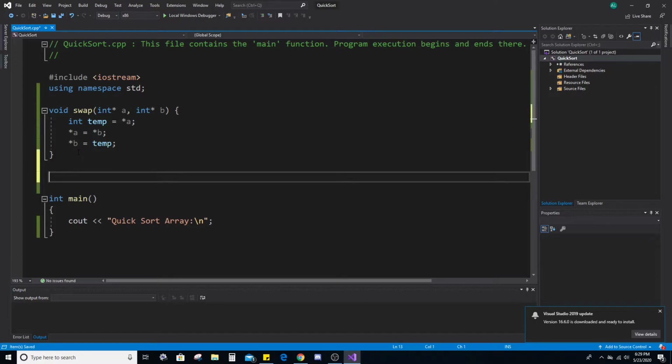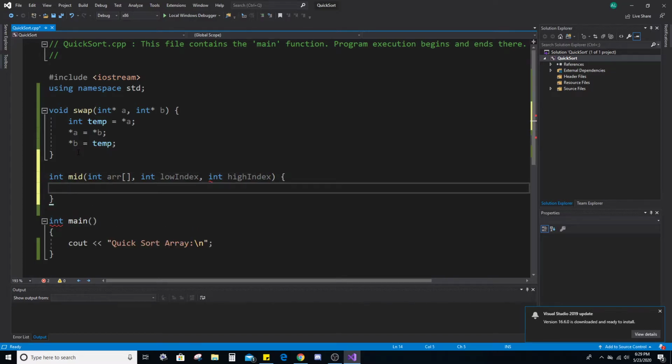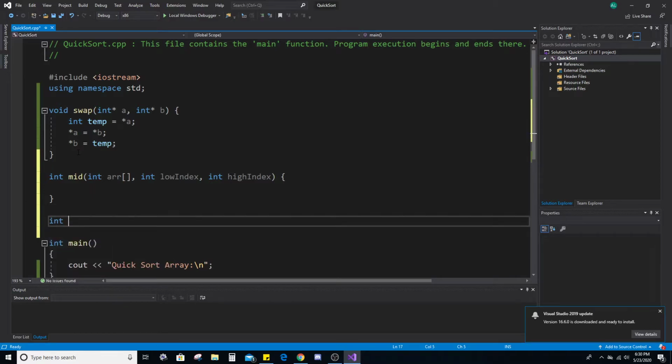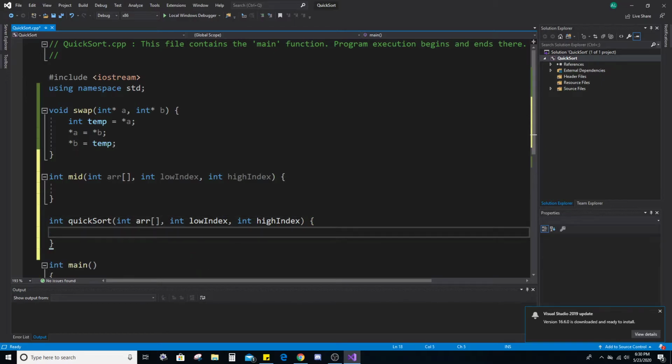Now we have the mid, which takes in three variables, which is our array, our low index, then our high index of that array. Let's also create our QuickSort quickly here. So it does the same thing. It takes in the array, takes in the low index of that array, and then it takes in the high index of that array. Alright.